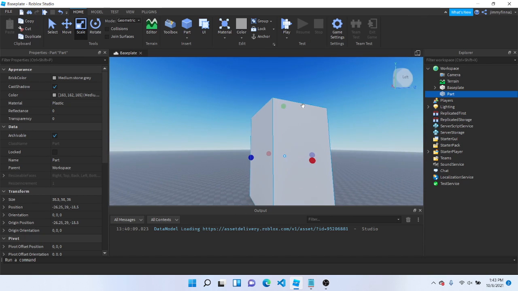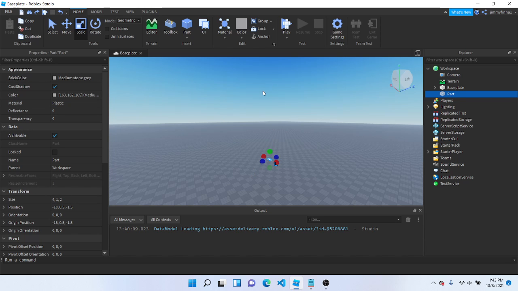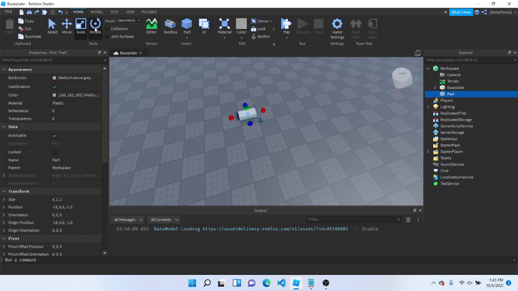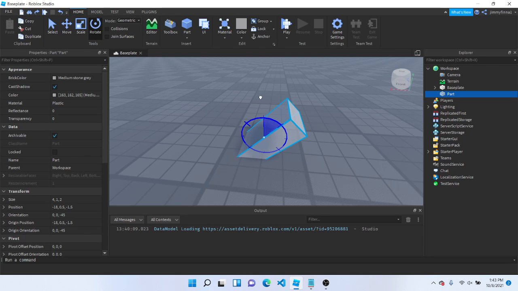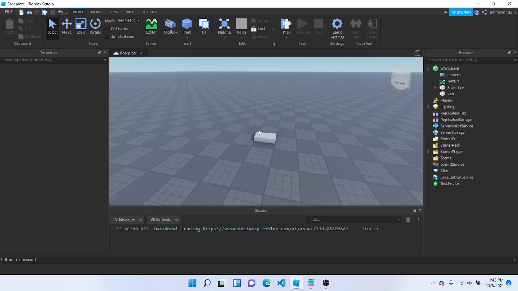So now that we know how to scale, let's also go over how to rotate. Maybe you want to make something more advanced than just something of parts. Well, it's all parts, but you can rotate it as well, and this will just change the orientation of the part.